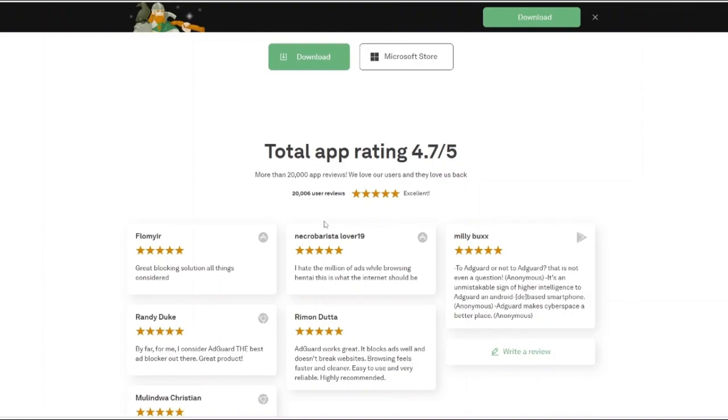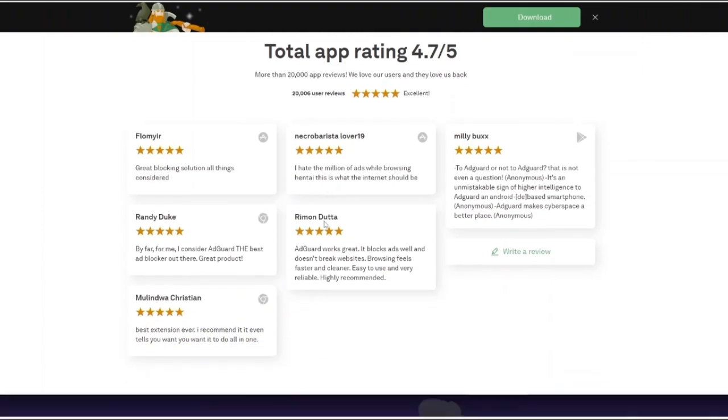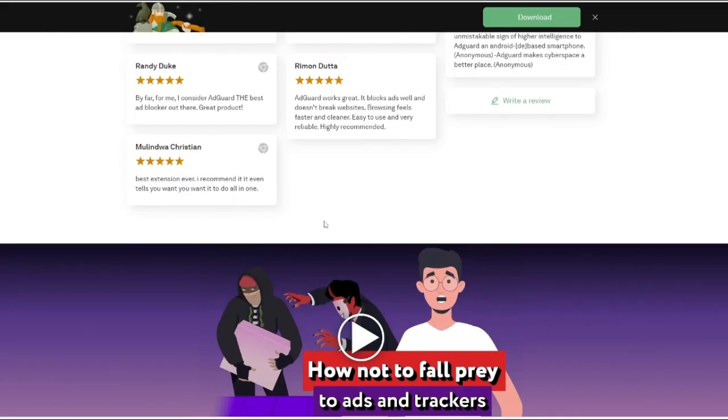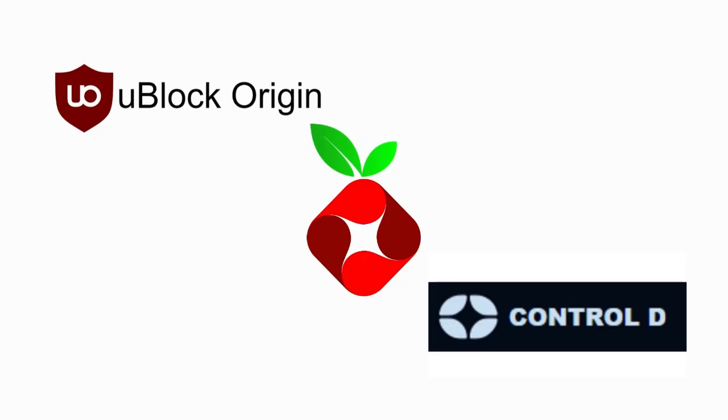And that's it with the comparison of Technitium DNS Server and AdGuard. If you're looking to try other alternatives, you may explore Pi-hole, Control D, and uBlock Origin.